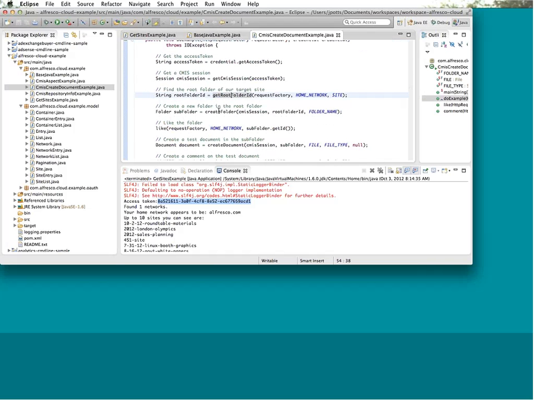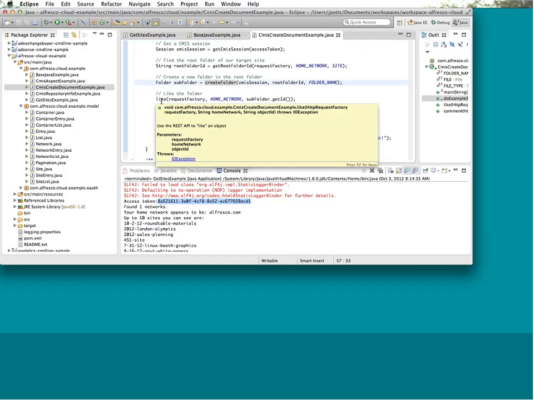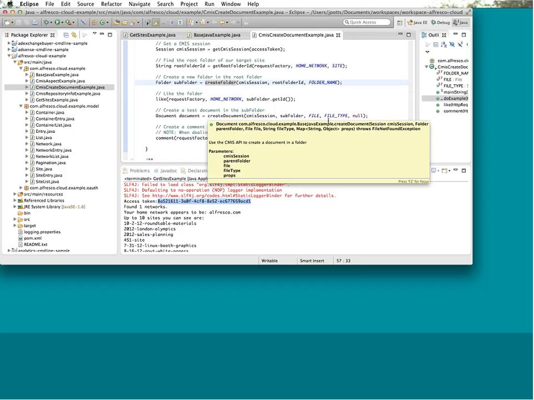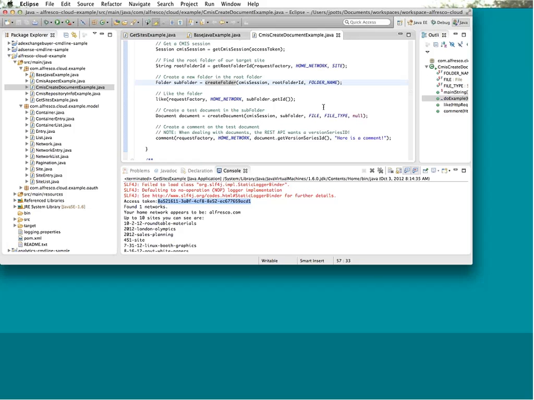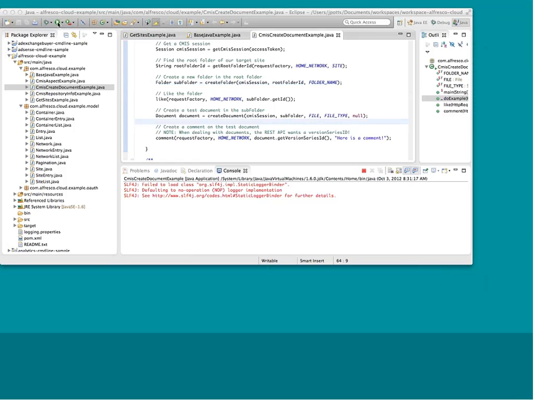Then, once I have that folder, I will use CMIS to create a new folder. So I'm going to create a subfolder in the document library folder, and we'll just call that test folder or something. Then I will jump back over to the REST API and do a like on that folder, and then we'll jump back to the CMIS API and create a document in that new subfolder. And then finally, I will jump back to the REST API and create a comment on that document. So let's give this a run and see it work.